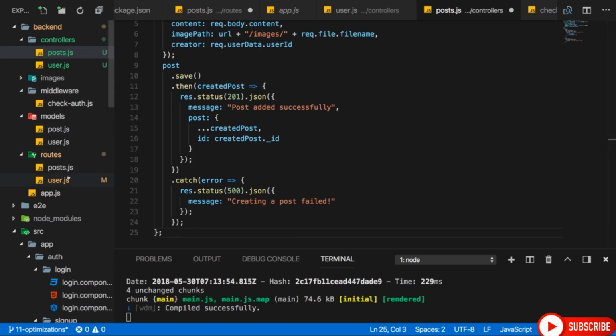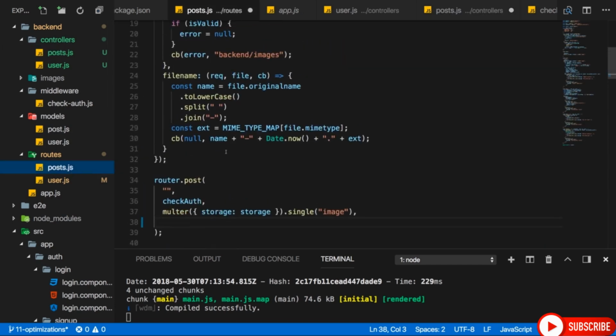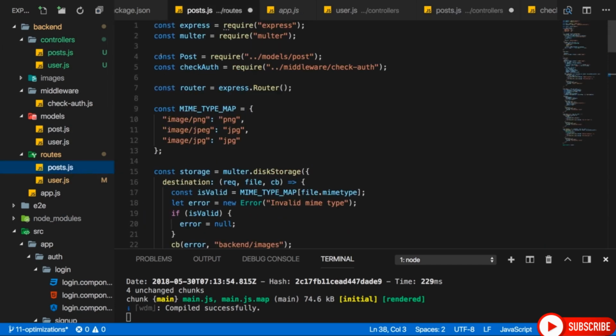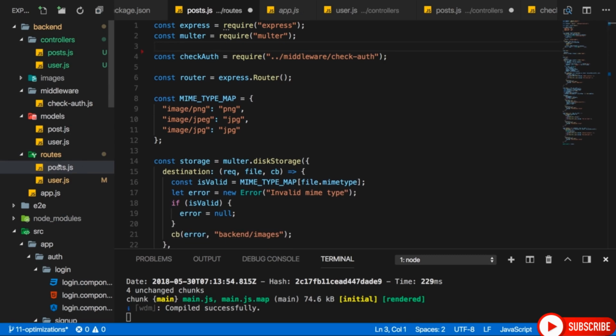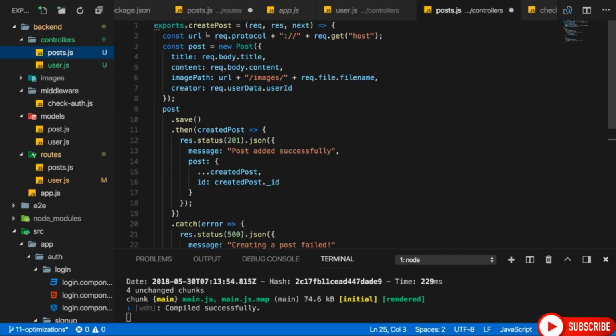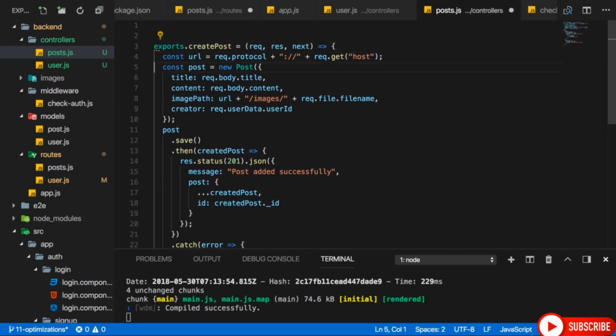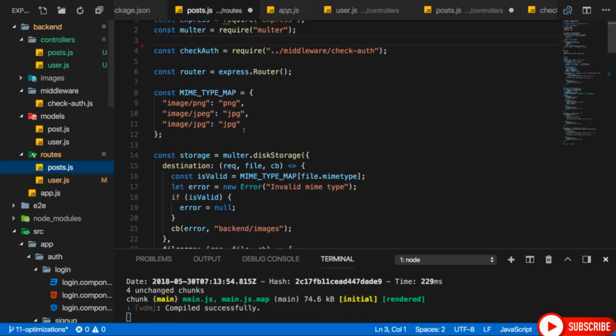Now, important, we of course have some dependencies we need here too. So we will need the post model to be precise. Let's cut it out of the posts file in the routes folder, therefore, and let's add it to the posts file in the controllers folder. So here I will add my import to the post model. Now that is the route for creating posts.